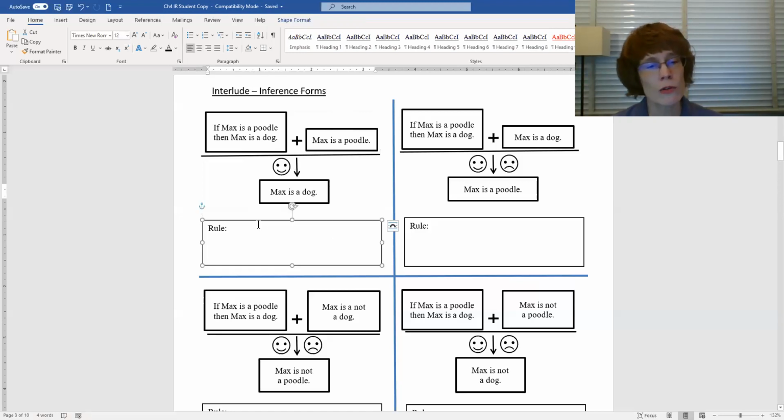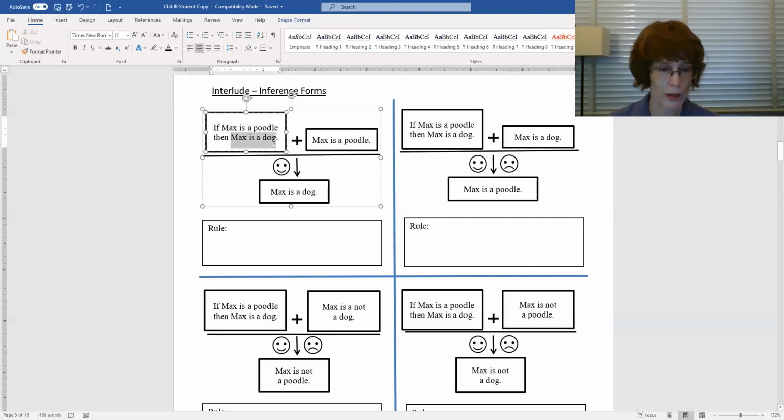So let's write down the rule. When I write down the rules, I'm going to be using F to stand for the front part of the if-then, and B to stand for the back part of the if-then. So the front part is Max is a poodle. The back part is Max is a dog, because what we want is a general rule. If front, then back. Now you tell me, this next reason, what is that? Is that more like the front, more like the back, the opposite of the front, or the opposite of the back?